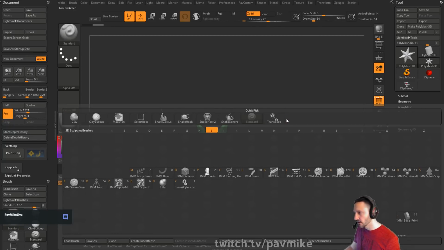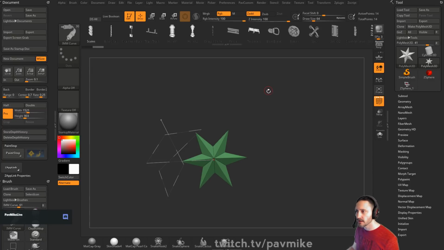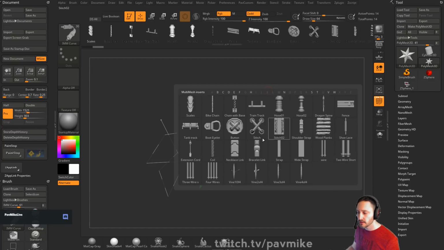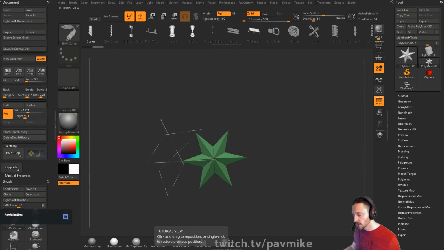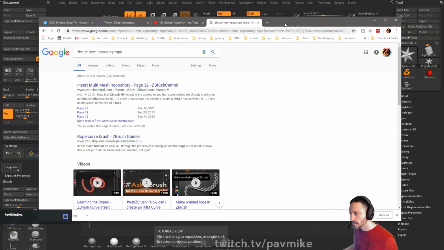And then anything you want to tie into a knot, like BI, brush insert, curves. Is there like a rope in here? Let's do this. We'll do this for real too. We'll do it real time. We'll go to ZBrush IMM.